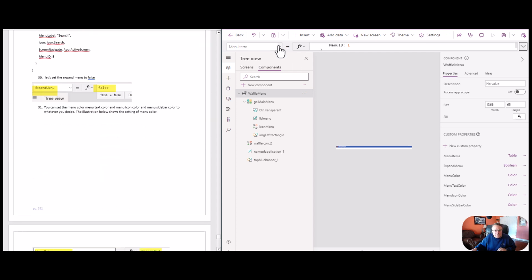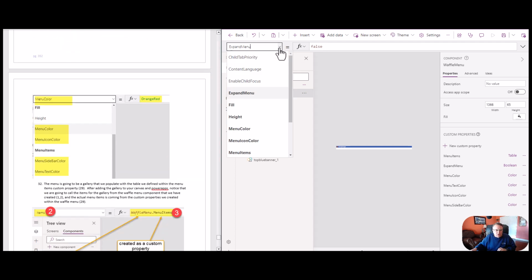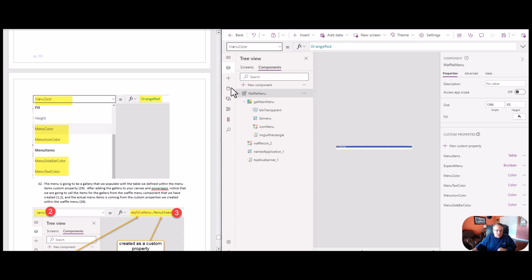Okay, now we're going to go to the expand menu right there. We're going to set the default to false. For the menu colors, let's go ahead. This is the menu color. We're going to set that to orange, red. And all we're doing is just typing in that value here. So if it's set to nothing, we can say orange, red, and it'll pop up. Okay, and we can set that there. Now you can also use the hex number for this, not the hex number, the RGB number for this as well if you want to.